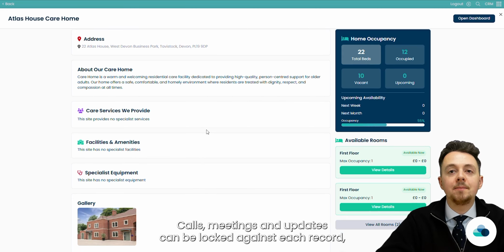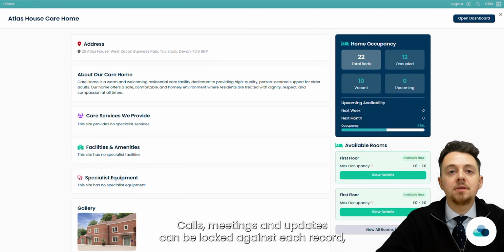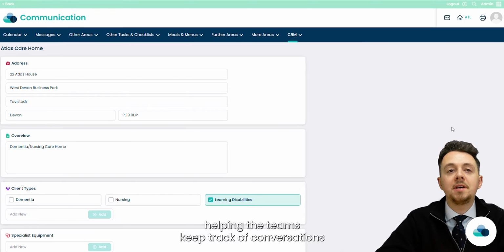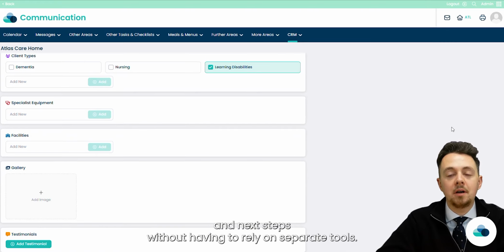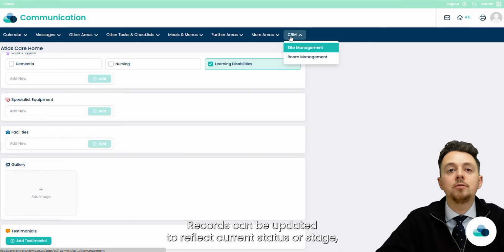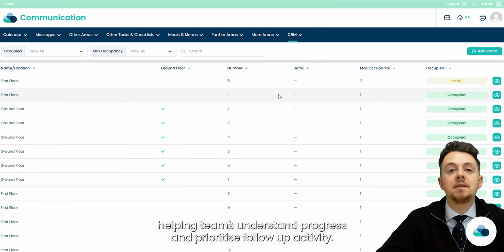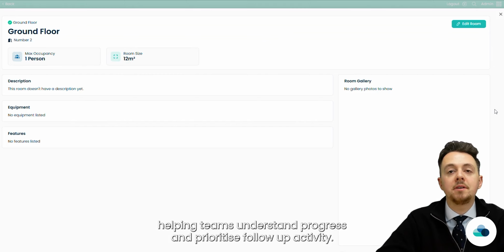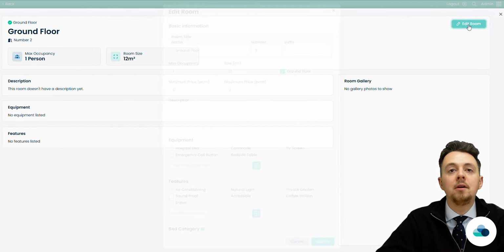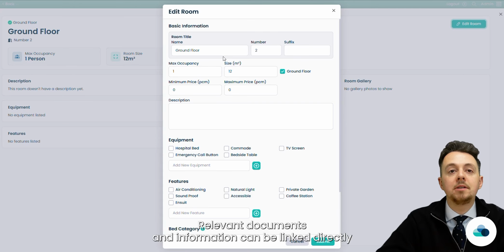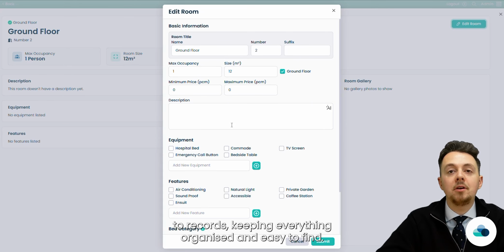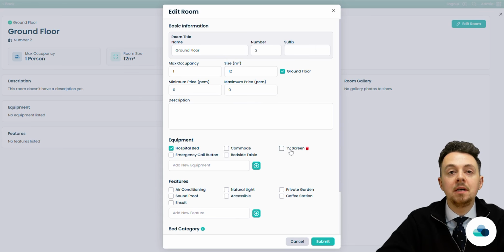Calls, meetings, and updates can be logged against each record, helping teams keep track of conversations and next steps without having to rely on separate tools. Records can be updated to reflect current status or stage, helping teams understand progress and prioritise follow-up activity. Relevant documents and information can be linked directly to records, keeping everything organised and easy to find.